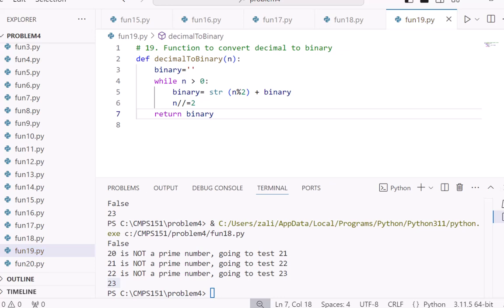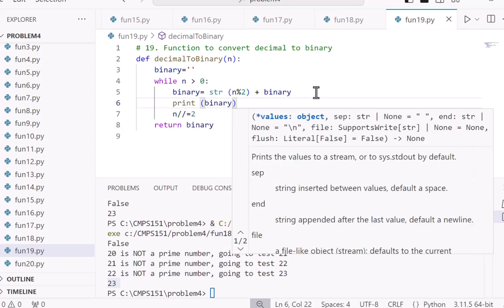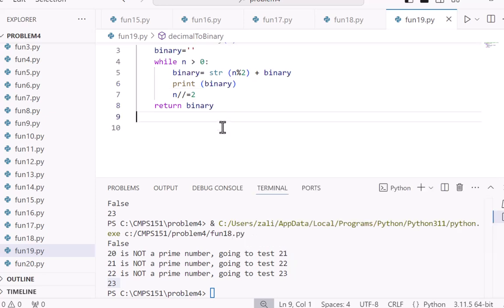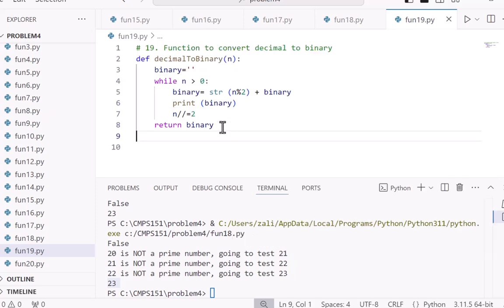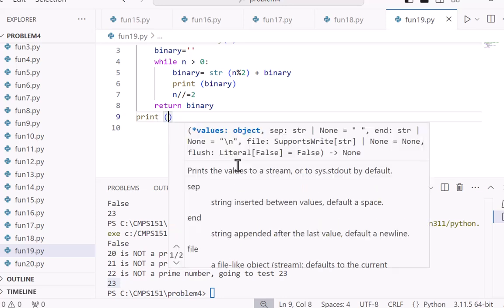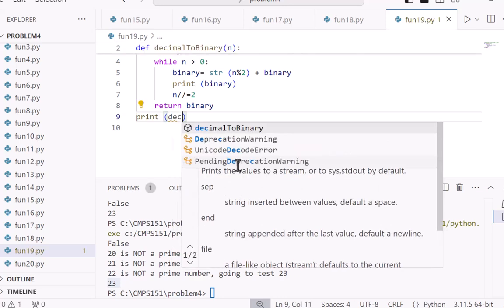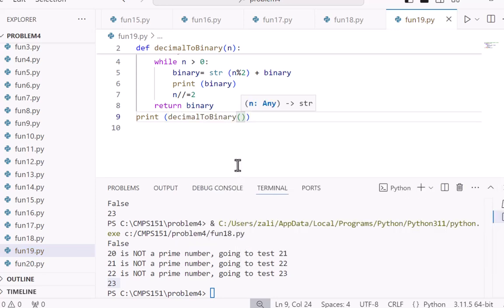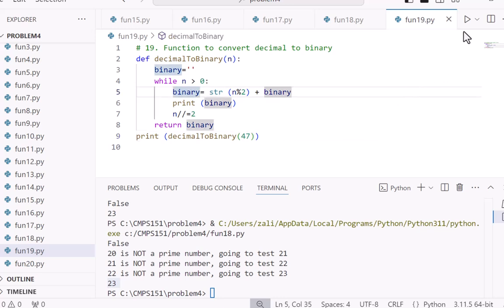What I'm going to do here, I will show you here, print binary. What is happening? And I will give you a number, like any number. Print decimal to binary. Let me pick 67 or 47. That's fine. Run.